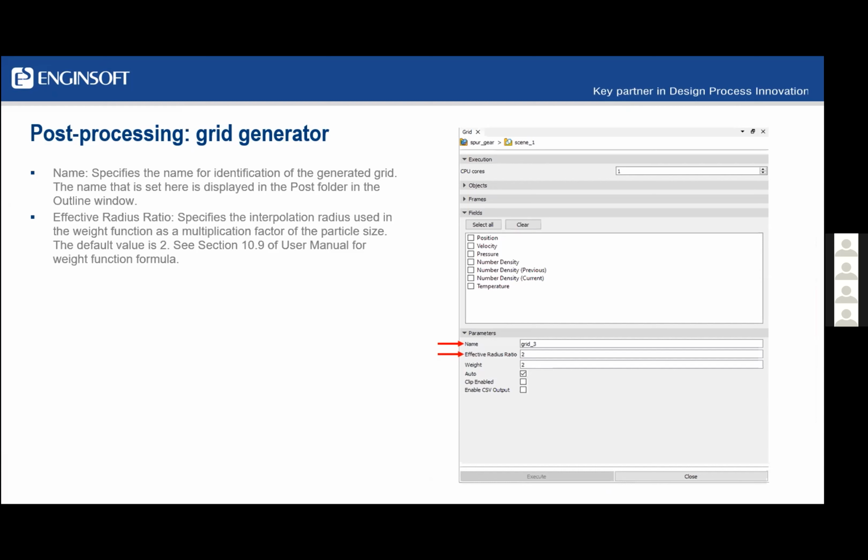And then the second one is going to be the effective radius ratio. This just specifies the interpolation radius used in the weight function as a multiplier factor of the particle size. By default, this value is going to be 2. I don't typically change this, but if you're messing with the grid generator more and more and you find you need to change that a little bit, that can be changed.